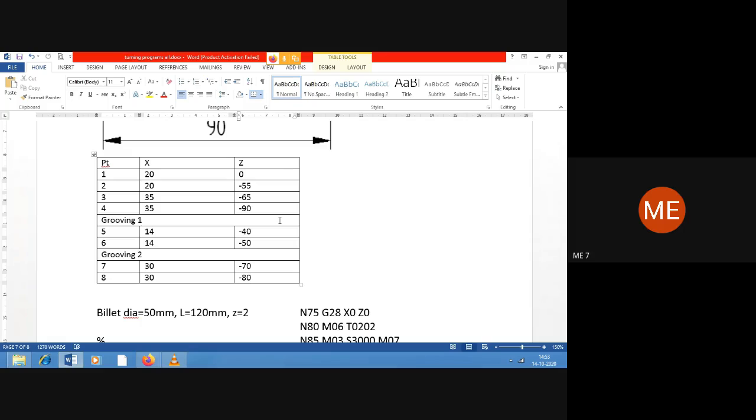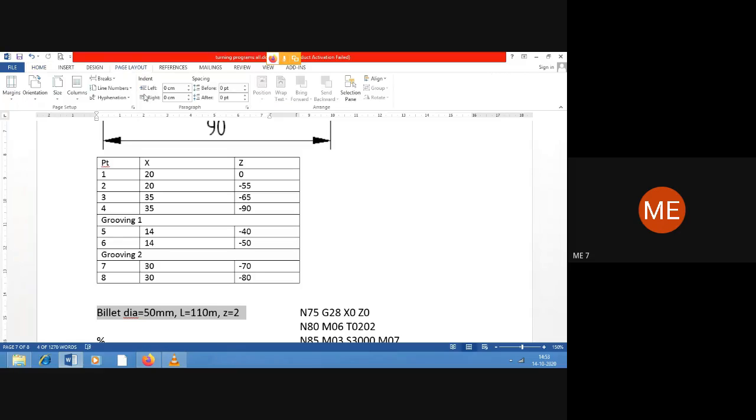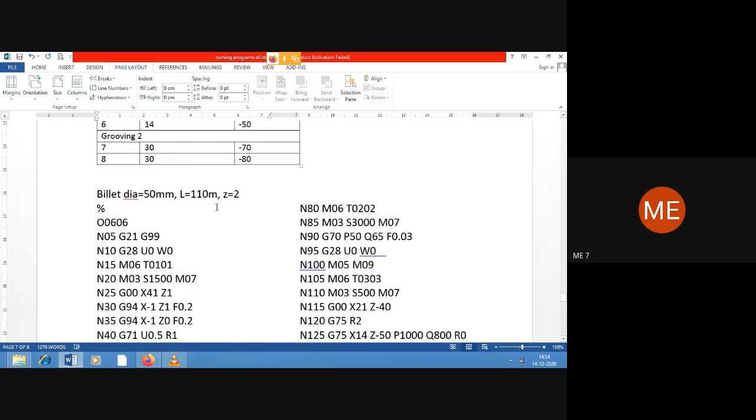So billet size, since the maximum diameter is 45, I'll take billet as 50 mm, length 110 or 120 mm. I'll make it 110, and start Z at 2. Right. Okay, so let's go to the program.